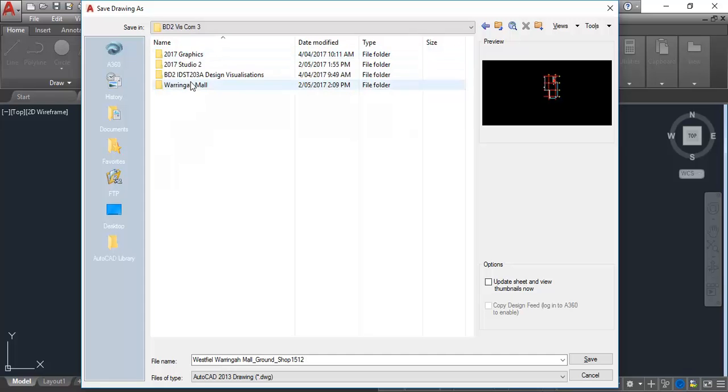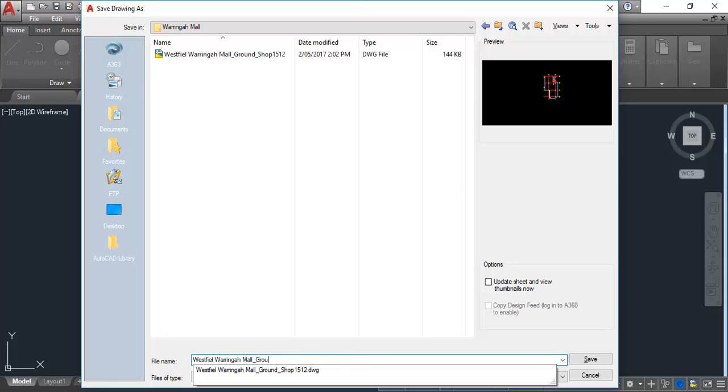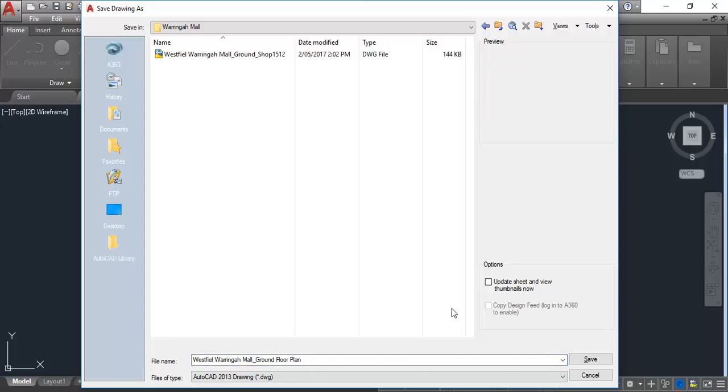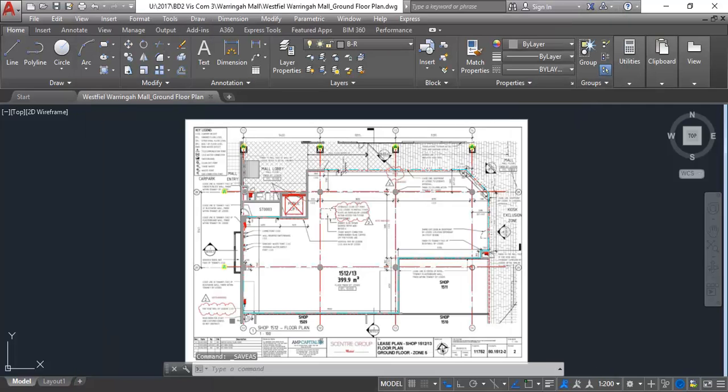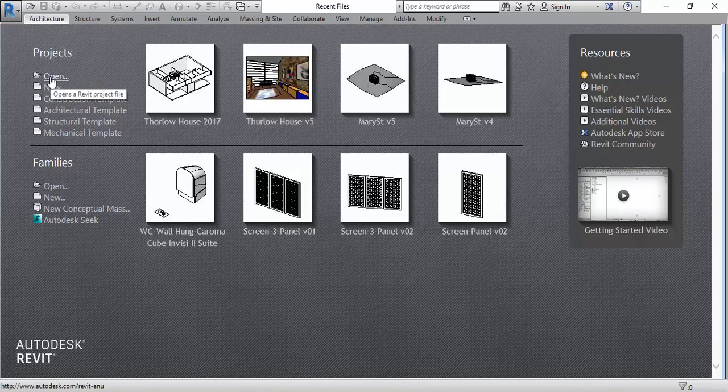So I'm saving it into my own folder. And so I'm going to call this Warringah Mall ground floor plan. Save. So now I'm going to switch over to Revit. And I've obviously got Revit open already.